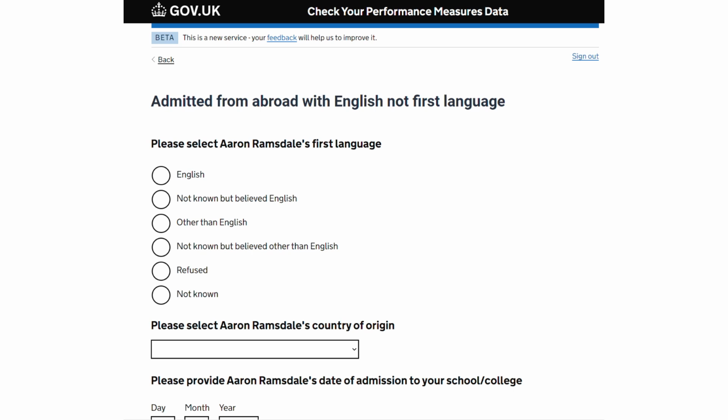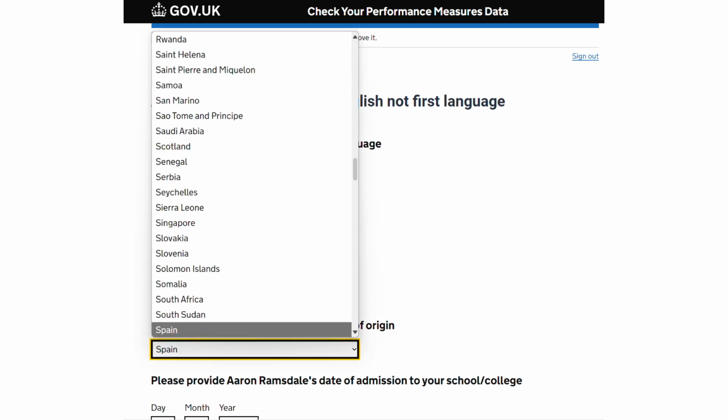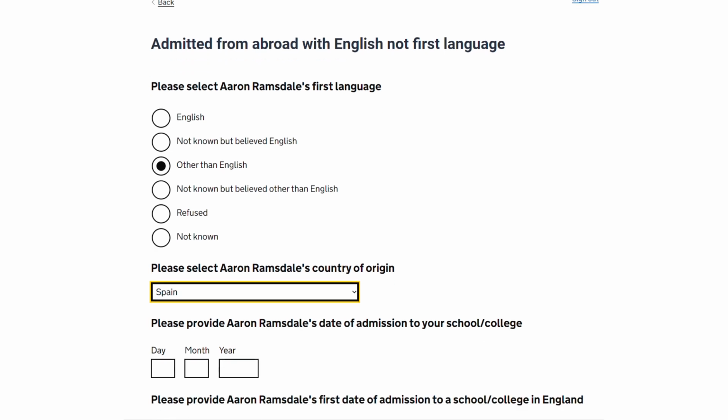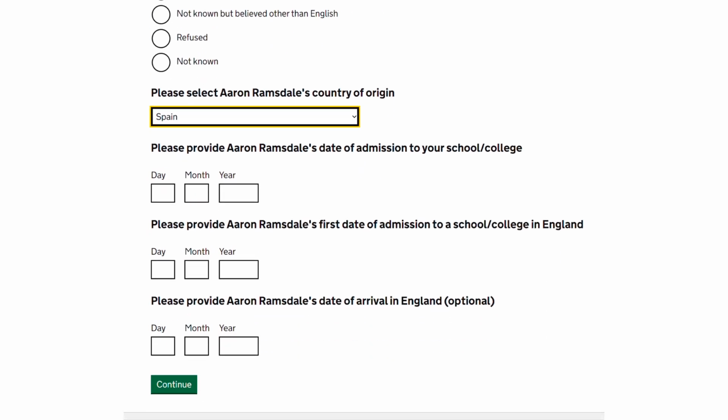Select the pupil's first language. In this example, we're using Other than English. Using the drop-down, you can search for the name of the country or scroll to the country of origin for the pupil. For this example, we're using Spain. Next, you need to enter the date the pupil joined your school. In this instance, we will use the 10th of September 2023.